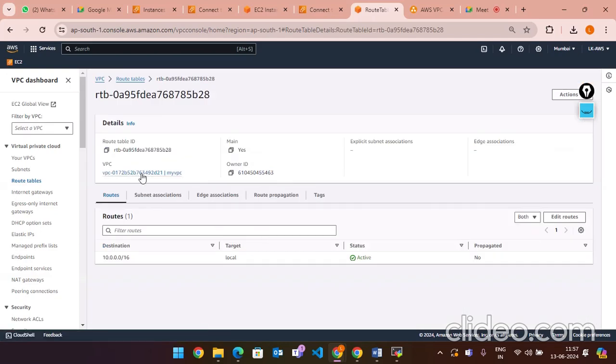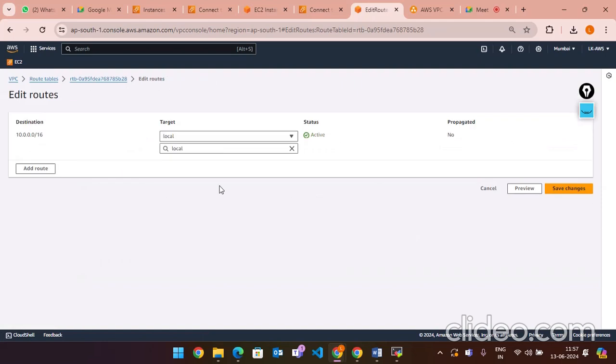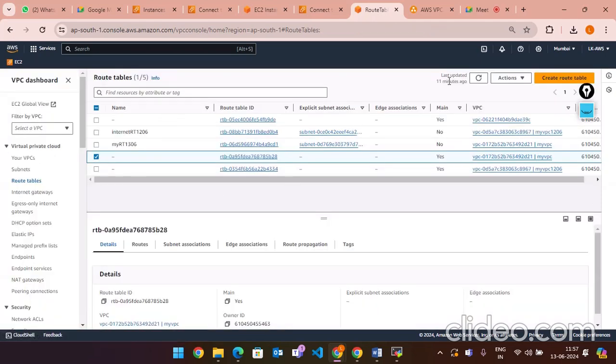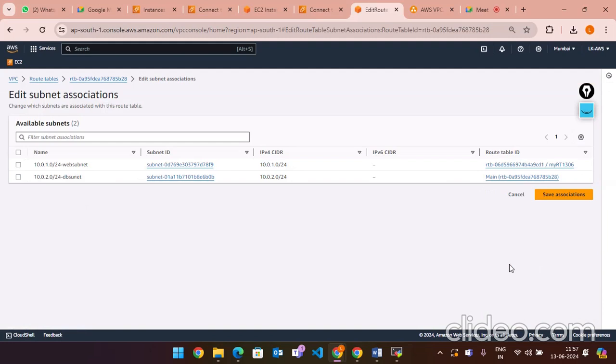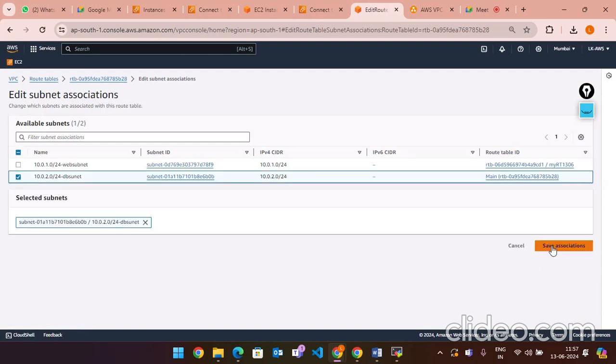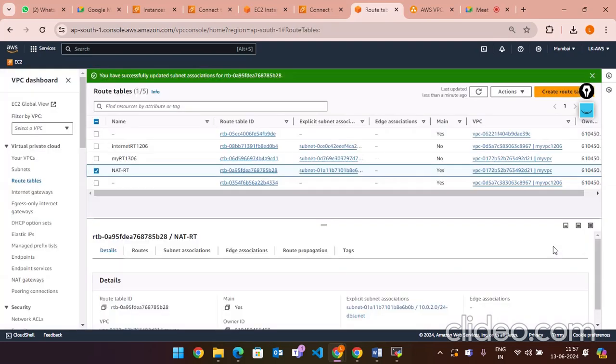Open this. Tables. Subnet associate. DB. We have to connect with this, save associate. Yeah, now it is showing. Can you see? Yes, sir.